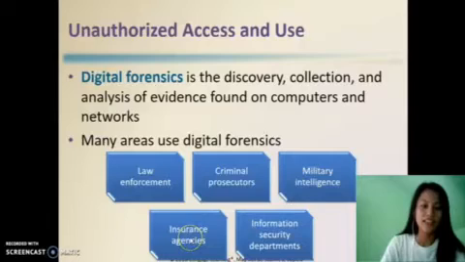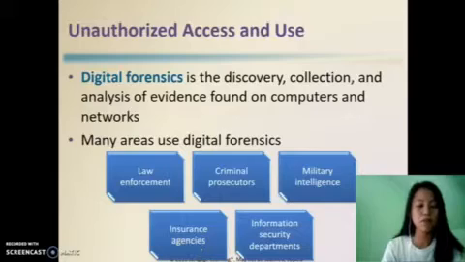And next is the insurance agencies. Insurance agencies, sila naman yung may pinakamataas na companies like Sun Life of Canada, Philippines, the oldest life insurance company of Philippines. And the last is the Information Security Department. It is responsible for implementing and maintaining organization-wide information security policies, standards, guidelines, and procedures.